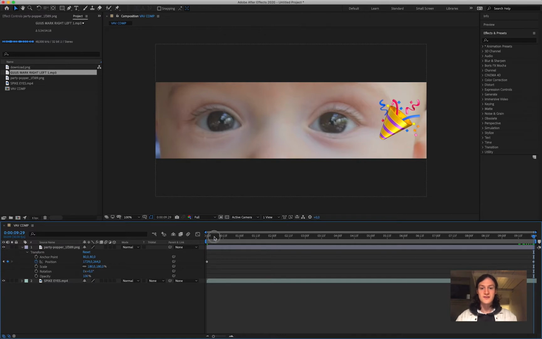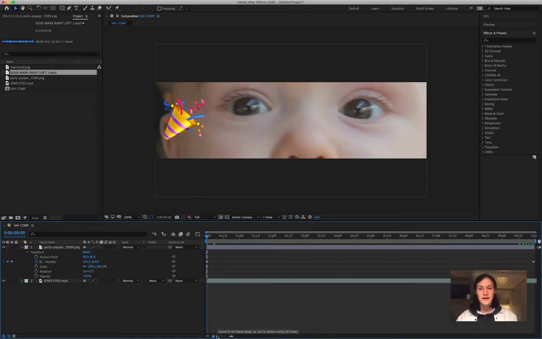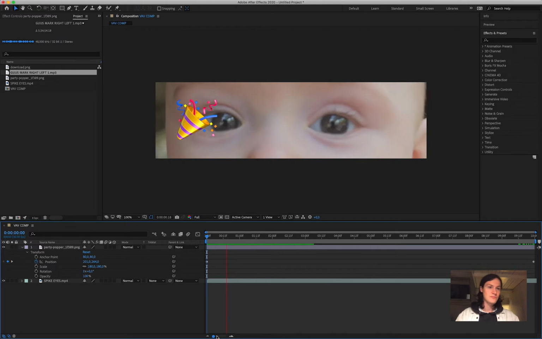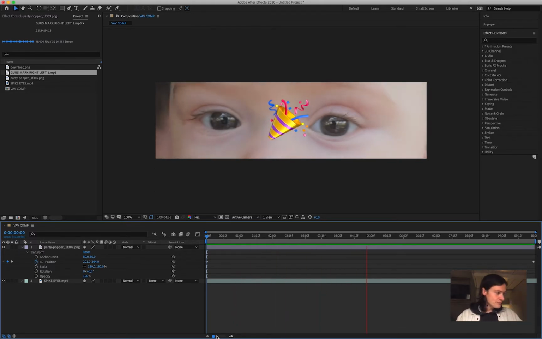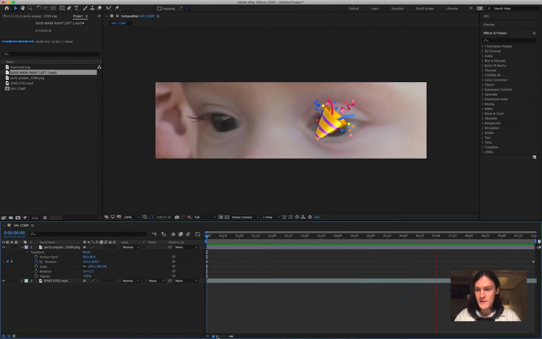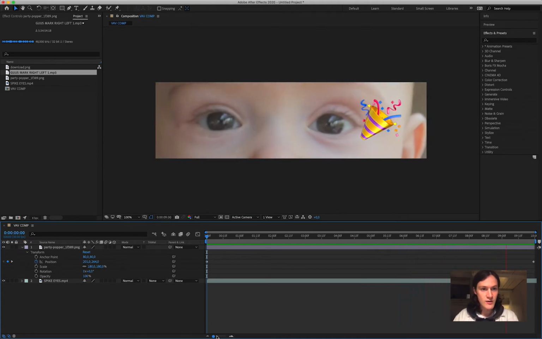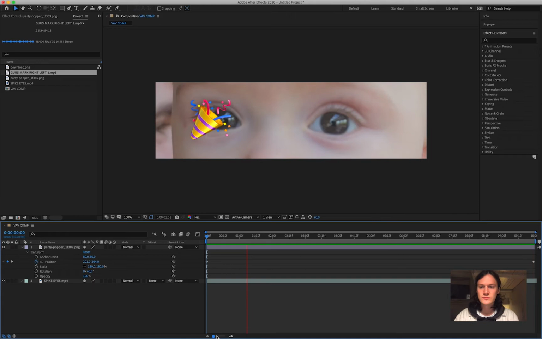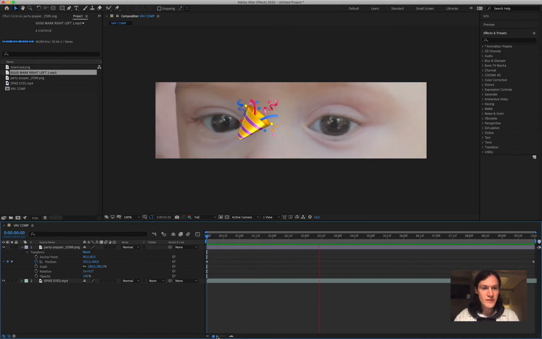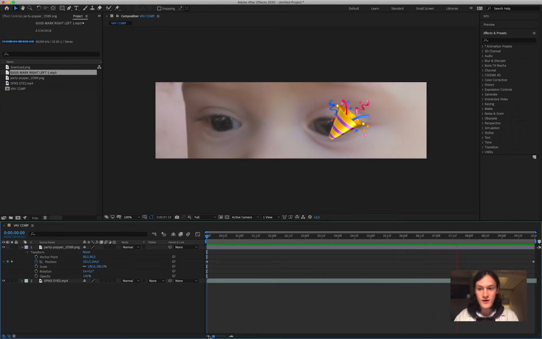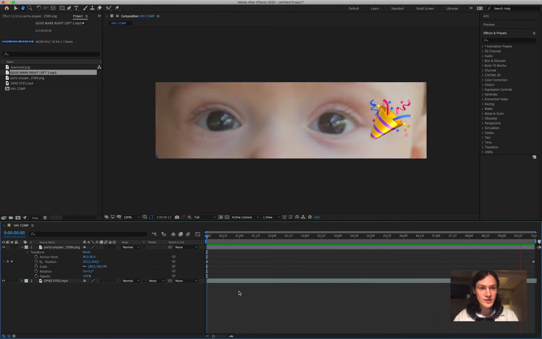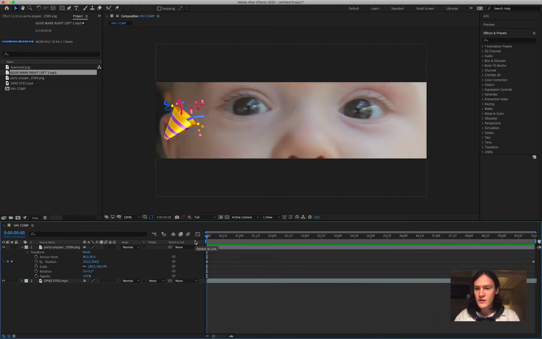So if I go back to the start with this playhead, and I hit spacebar, you'll notice the party popper layer is now moving. Cool. So that is basically the very basic idea of a keyframe. And so what I can do now is add to these keyframes.